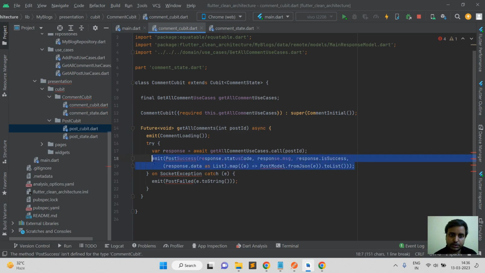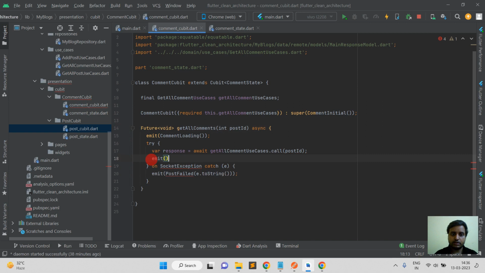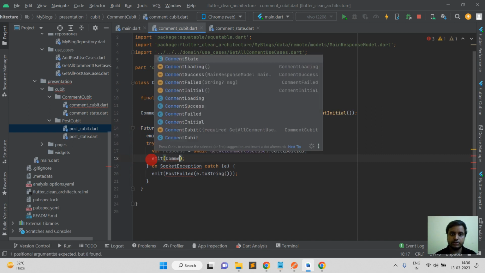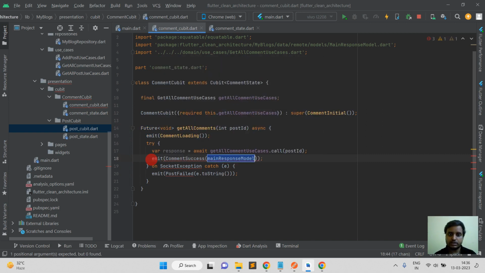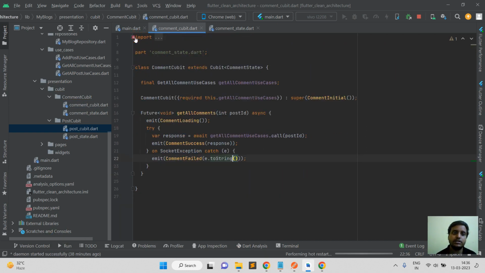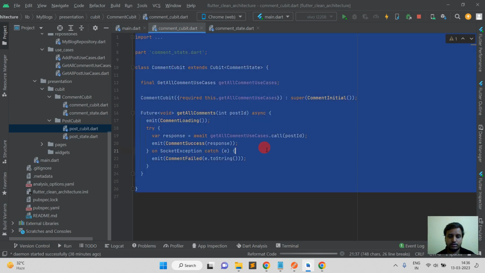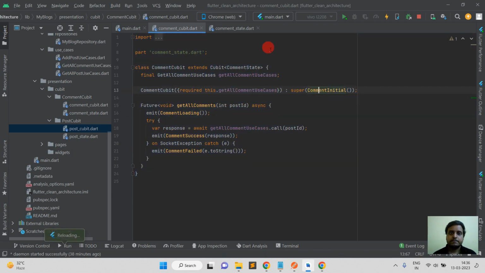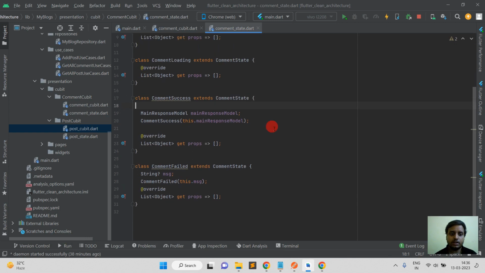Just remove this emit and then write here, and then here we will use comment success and then we will use response model here. Okay, and just import this socket exception and then here we will use comment failed. Okay, so it will send the message to the state class. So this is the comment.